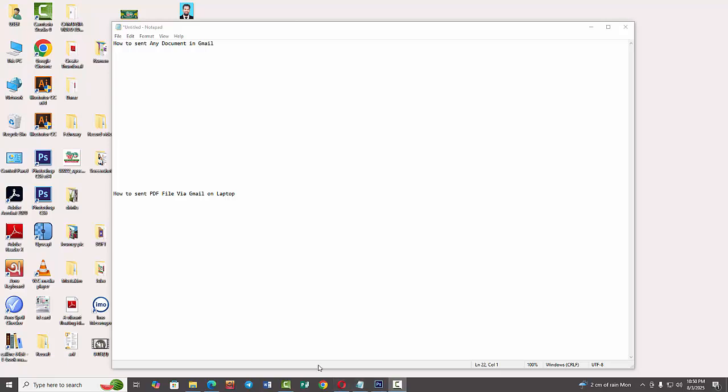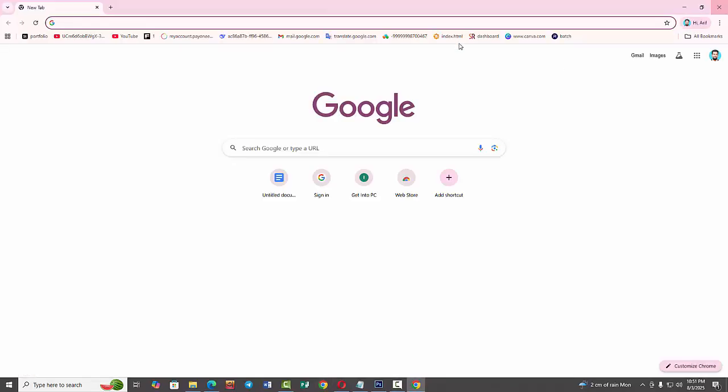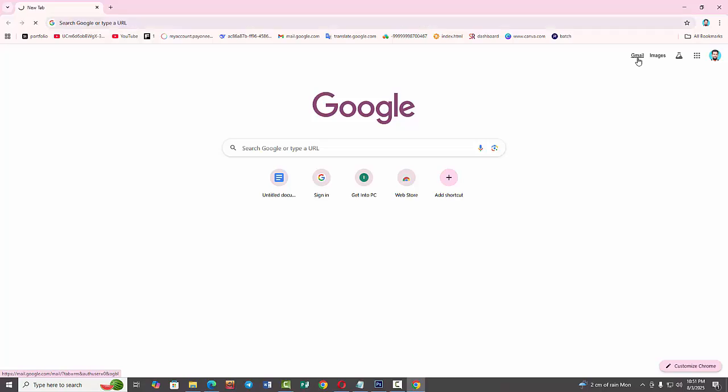Now I choose the Chrome browser. Now click to open the Chrome browser. Now you can see the new interface. Then I open the Chrome browser. Now we select Gmail. Now select Gmail and click.